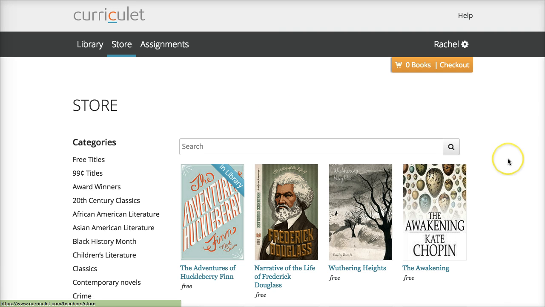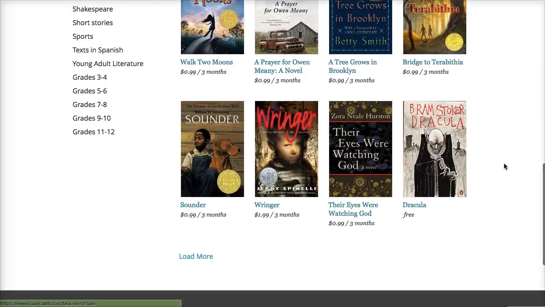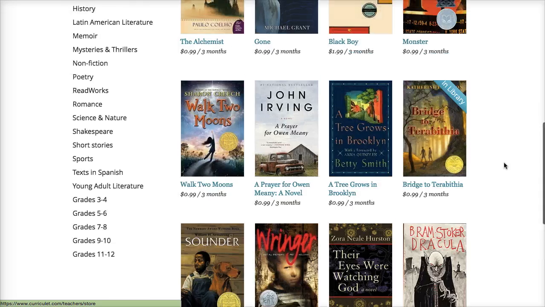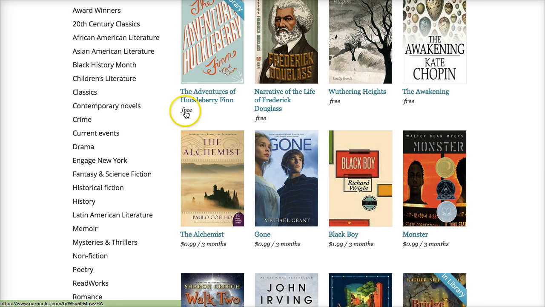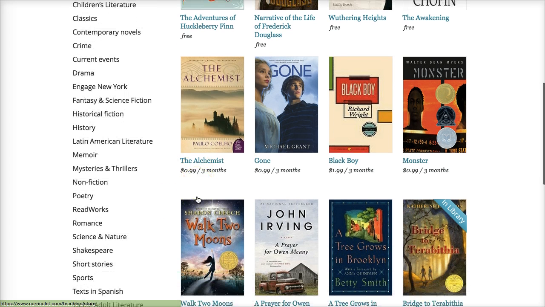Okay, so here in the store, you can see that they've got some featured titles that just come up right up on the front screen, and you'll see underneath each one the cost. So you'll see several of these are listed as free, but some of them do have a rental fee associated with it. So The Alchemist here is 99 cents for 3 months.